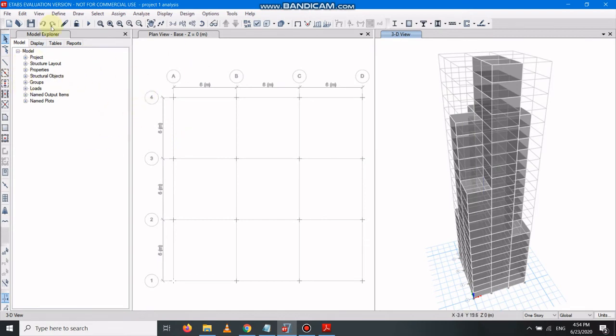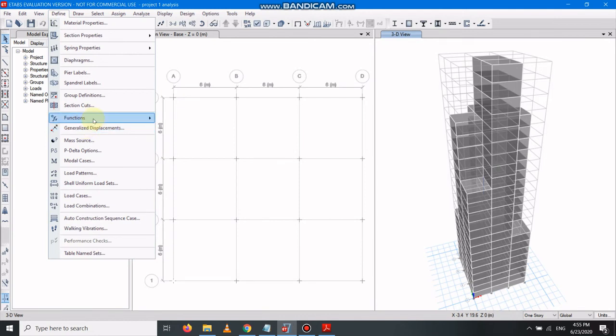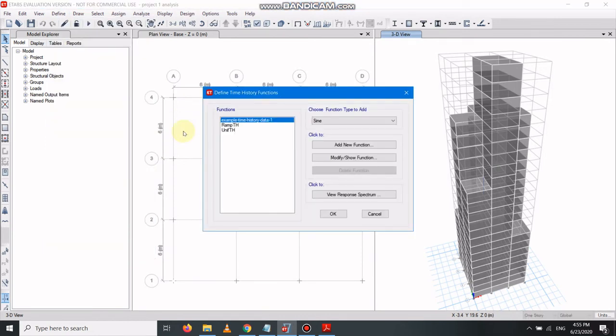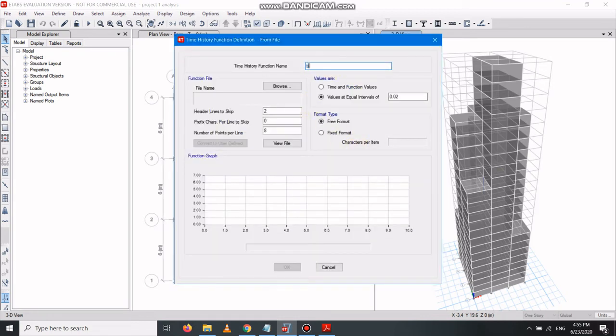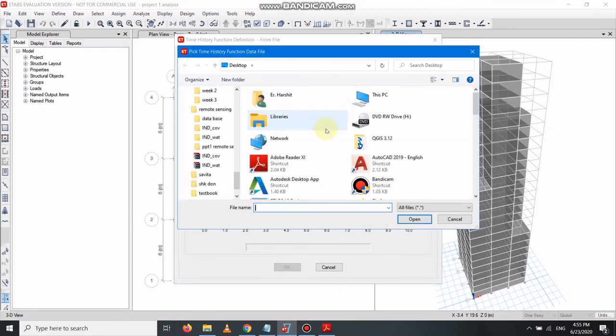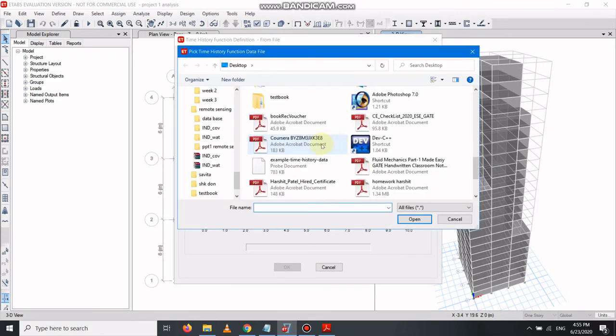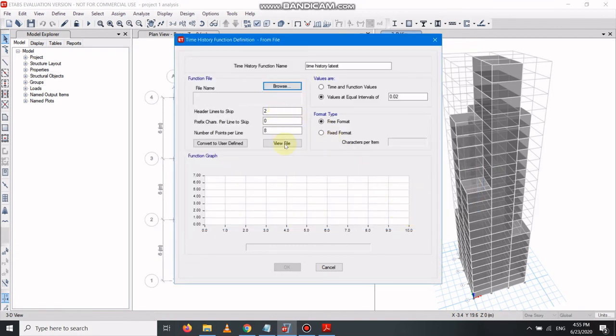Define. We will define a function, time history from file. Add a new function. Browse the file. I have downloaded a file of the Bhuj earthquake. This, open. Open a file.